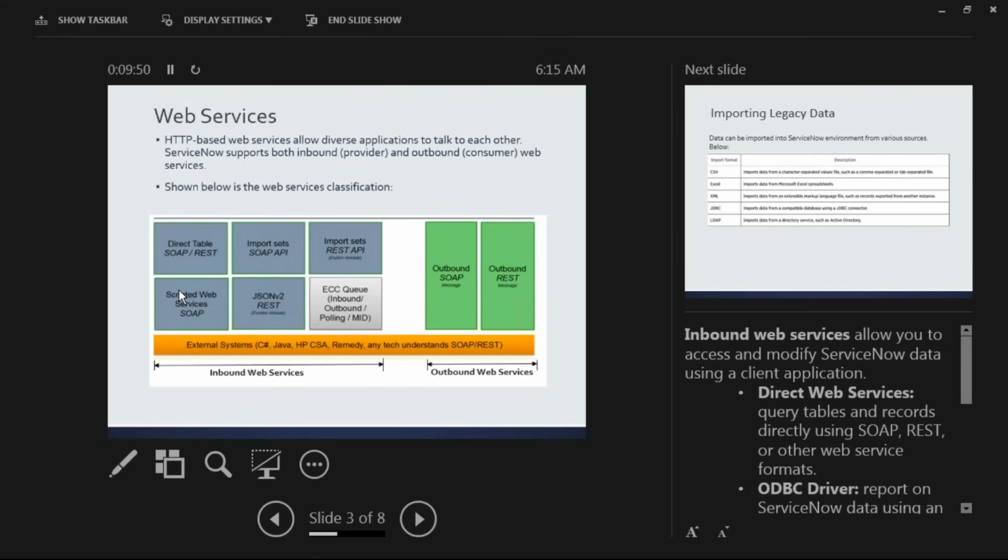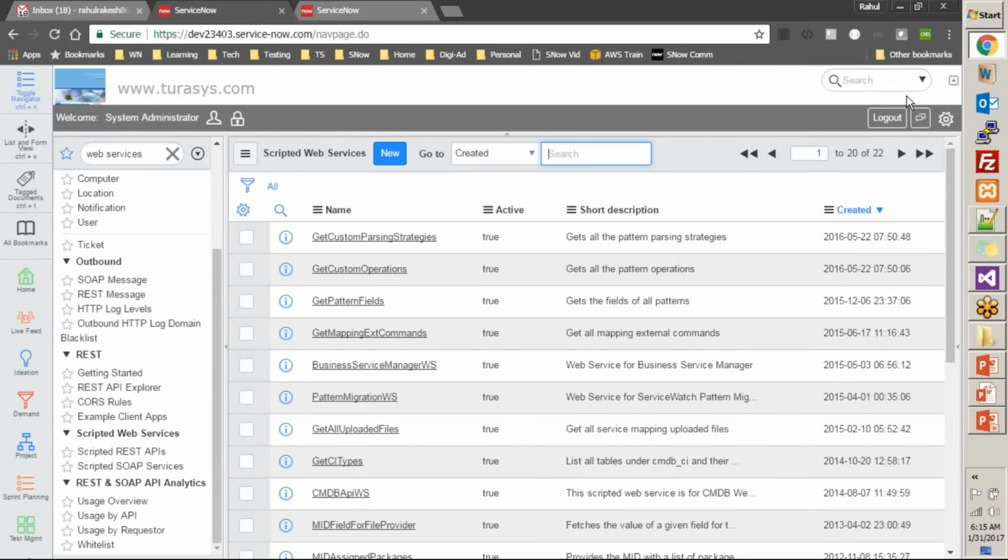Right. Mr. Rahul, when you expose these to outbound, how secure are they? They are quite secure because when you create these web services, you choose the authentication level as well. Some of these web services support basic authentication, supported by user IDs and passwords, so you can do that. There are adequate roles required for the web service user in order to access those tables.